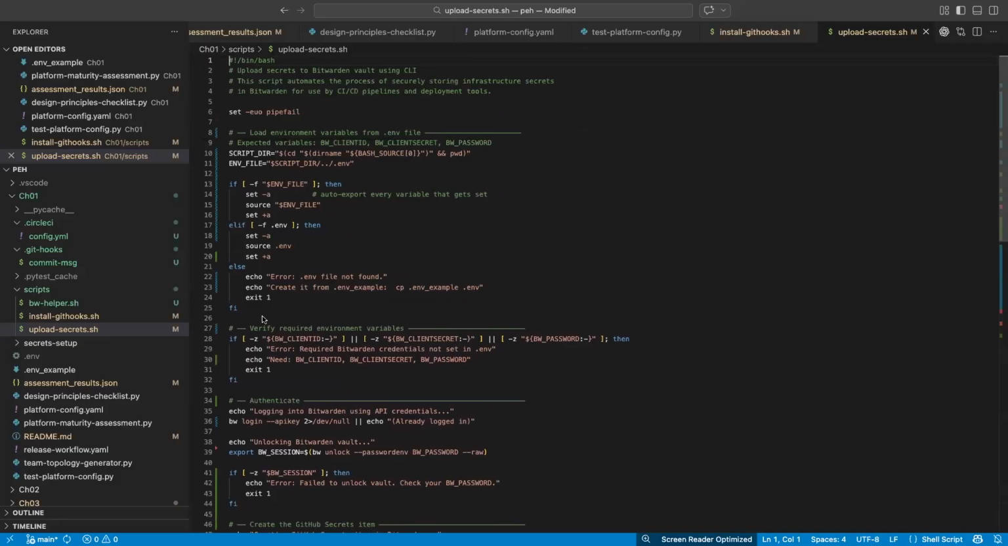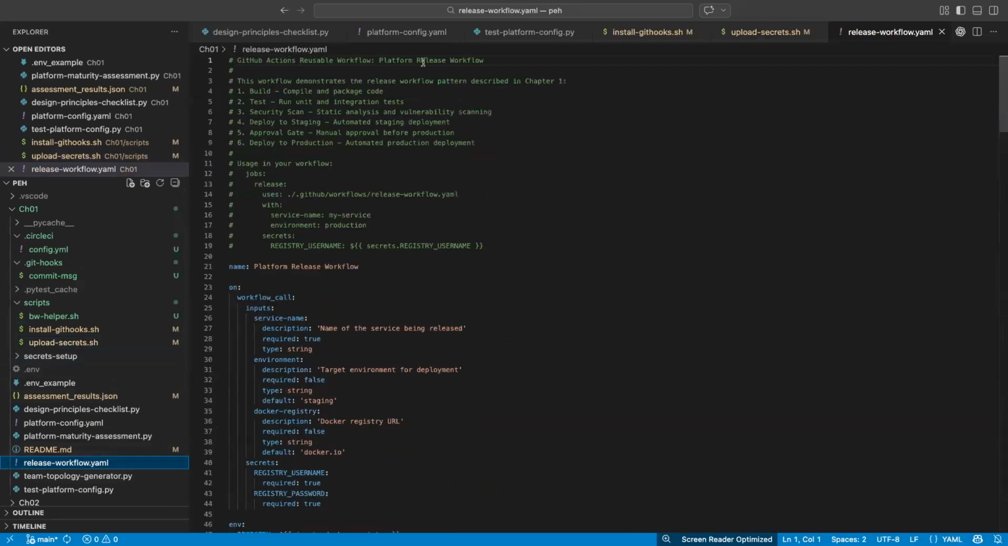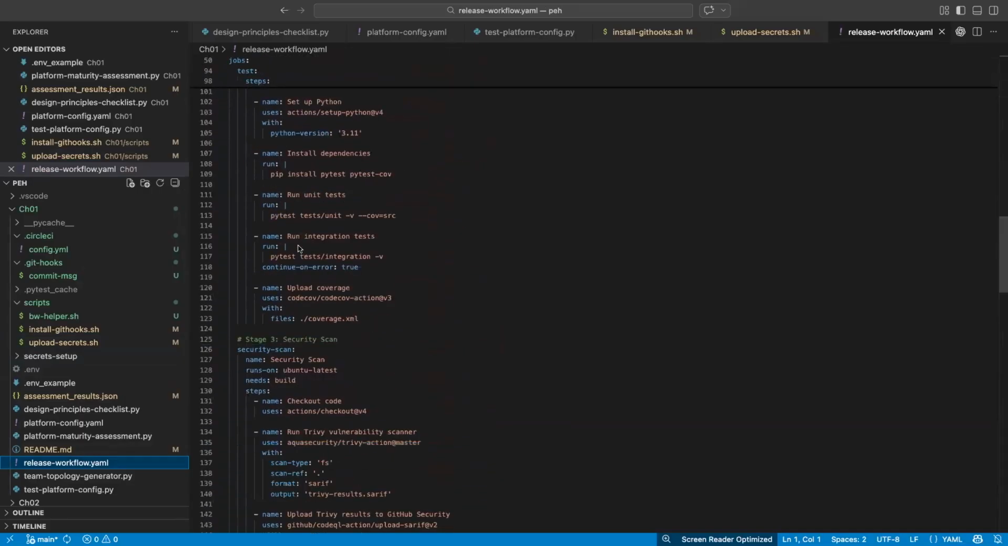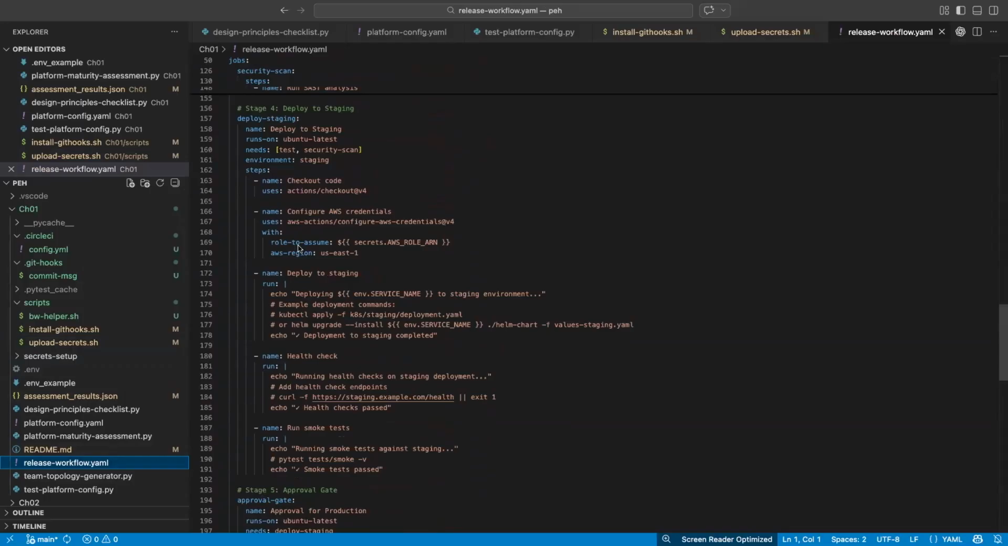I also want to show you a couple of additional things. One is this release workflow. This is a YAML file that shows you how the release workflow pattern is set up, and this is something that is described in chapter 1. A typical release workflow would be: build, test, security scan, deploy to staging, approval gates, and deploy to production. You can look at this one and see how this is set up. This would be mostly for you to understand how a release workflow is set up.